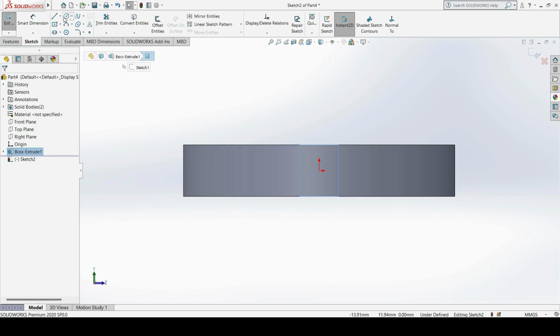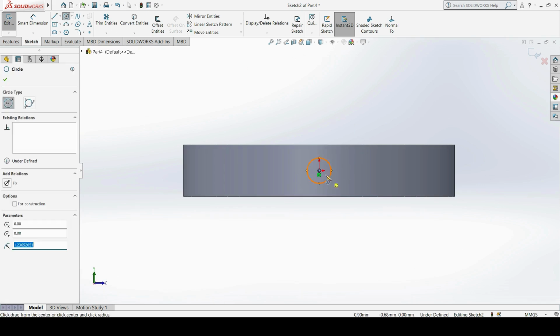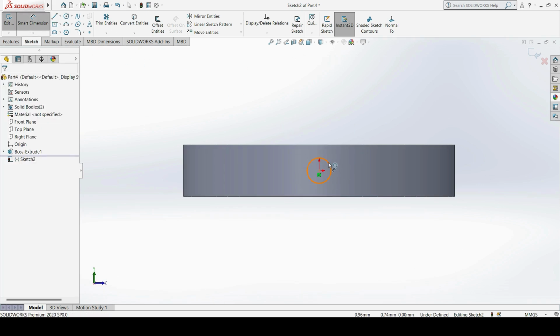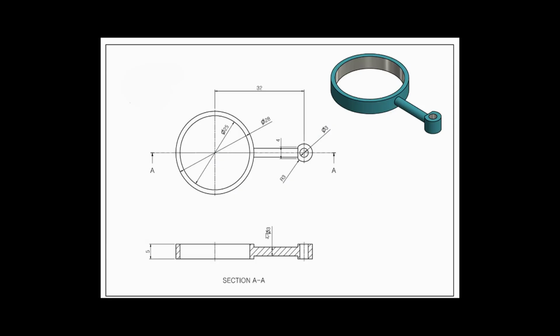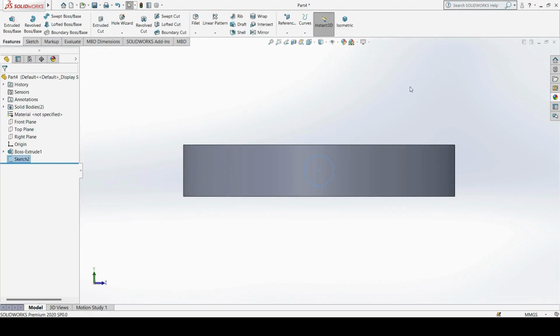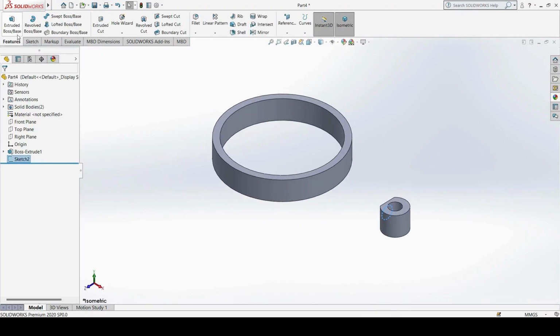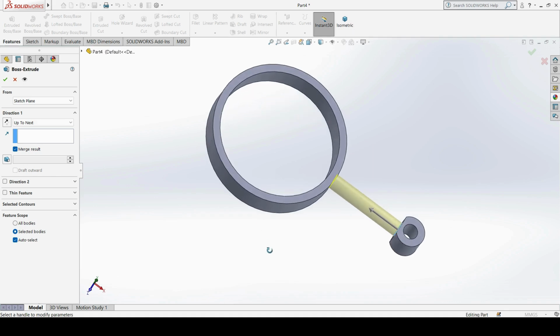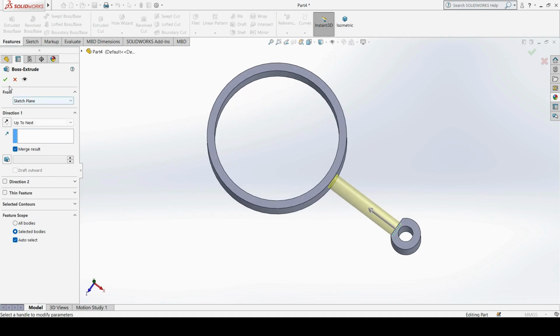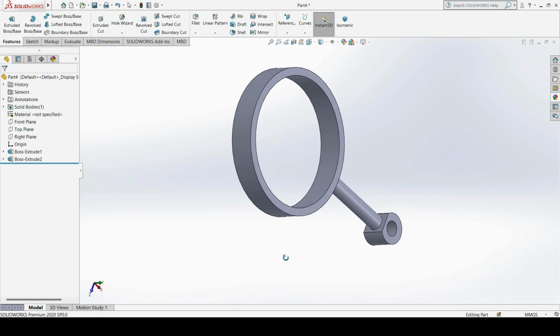Now exactly at the origin point, we have one circle with a diameter of 3. As you can see here, with a diameter of 3, material should be added up to next. Then exit sketch, isometric, and we will make an extruded boss here. You can keep it up to next. It means material will be added only up to the next element. Let's say okay, like this.